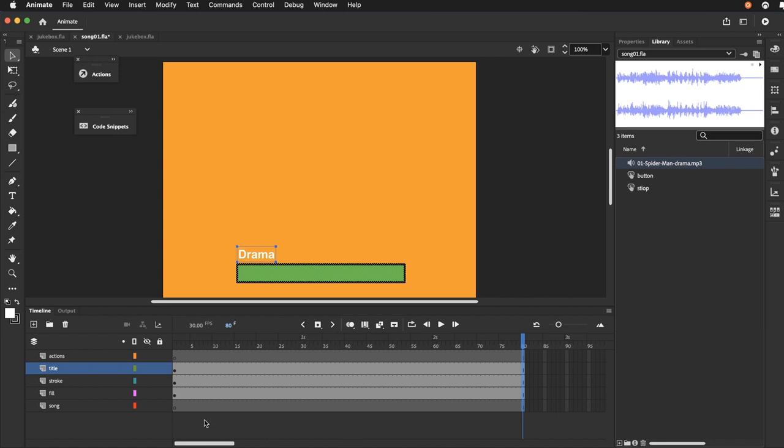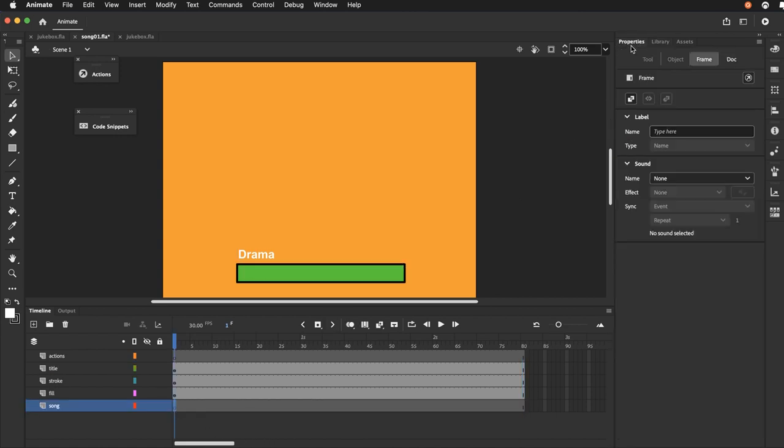Okay, and I'm going to go down to the first frame in my song layer and come over to my properties and apply that song. Select it from the sound pull down menu. Now what's important here is the sync has to be set to stream so that it can start streaming and we don't have to wait for the whole song to download. And here's how we create it.